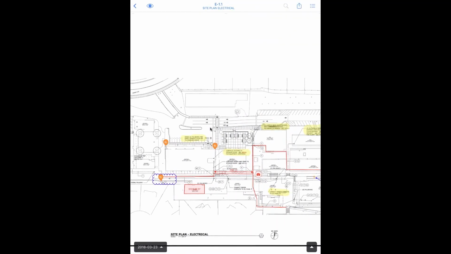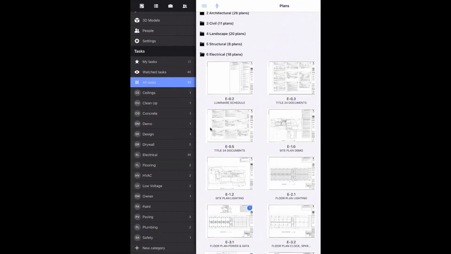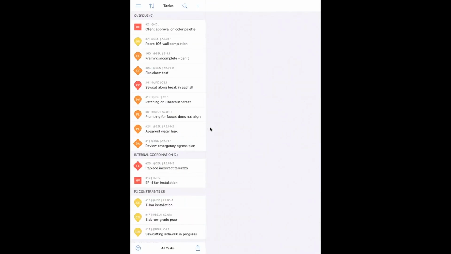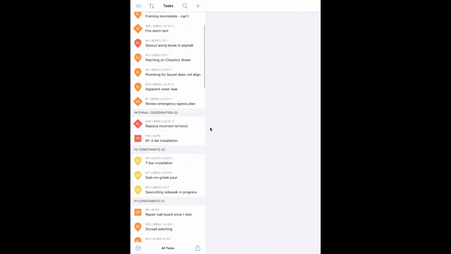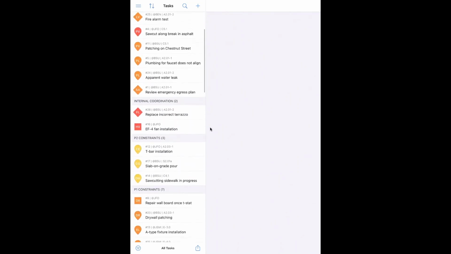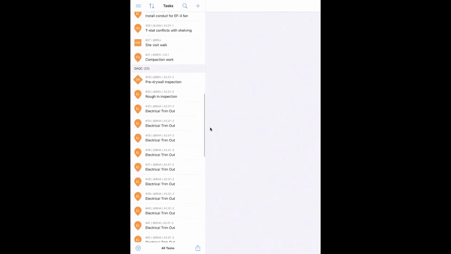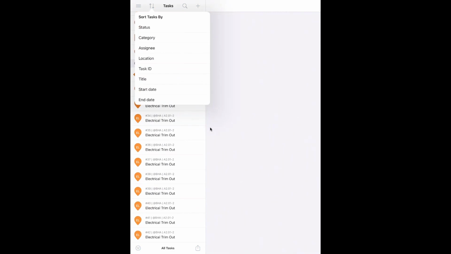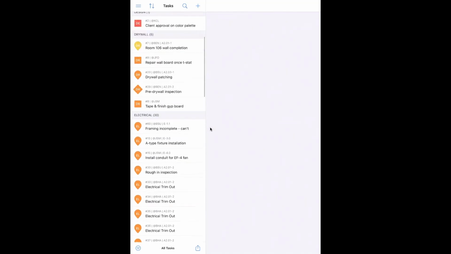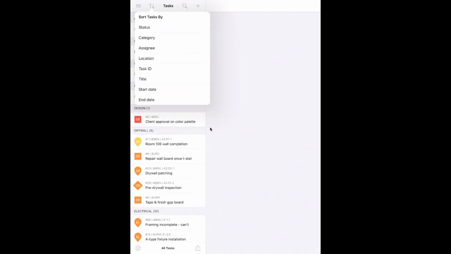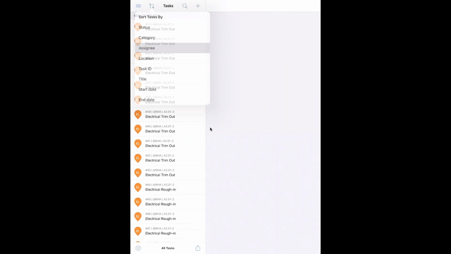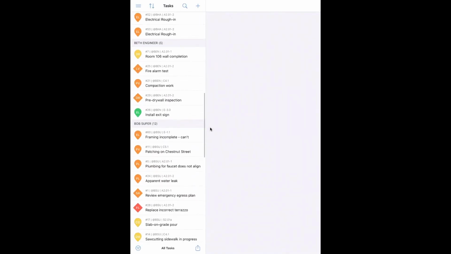So I'm going to go ahead and back out real quick. And if I were to jump down to the tasks tab, this here is every single task that's been generated on the project. You can see here that they're organized based on status. So you can see all your overdue tasks, all your internal coordination issues, all your P2 and P1 constraints, and all your QA/QC type items as well. You can sort this in different ways. So if you wanted to sort it based on project discipline, you can select the discipline. And you can also sort it based on assignee too. This way you can see every different person on your project that still has work that they've been assigned.